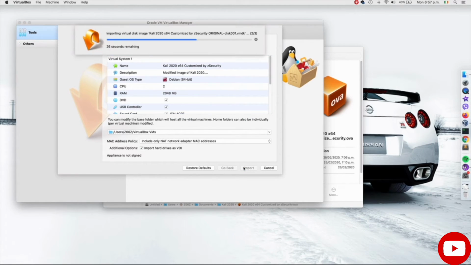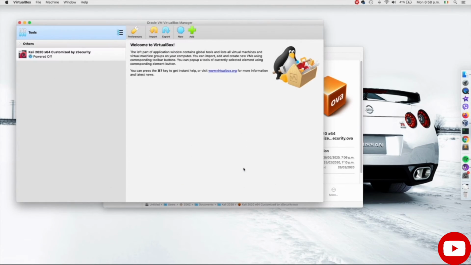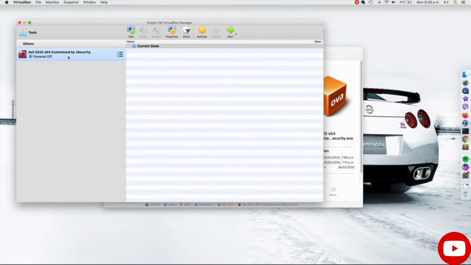Give it some time. And as you can see now, this is imported into my VirtualBox, and we can go ahead and try to start it. But before doing that, I want to modify some settings. So we're going to click on the virtual machine that we want to modify its settings, which is Kali Linux in this case, and then I'm going to click on the settings icon.